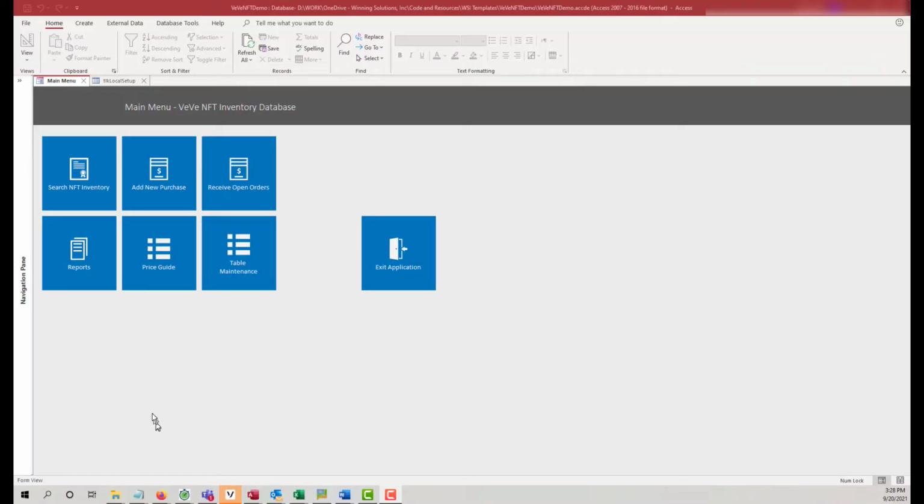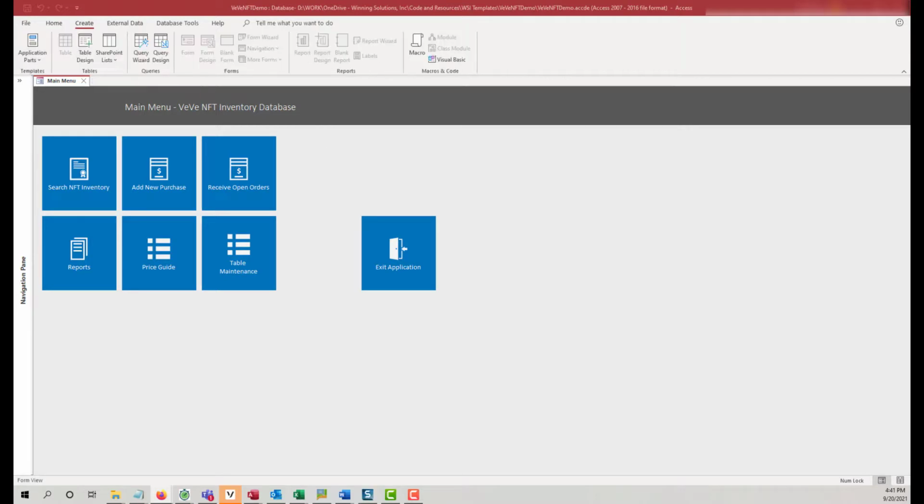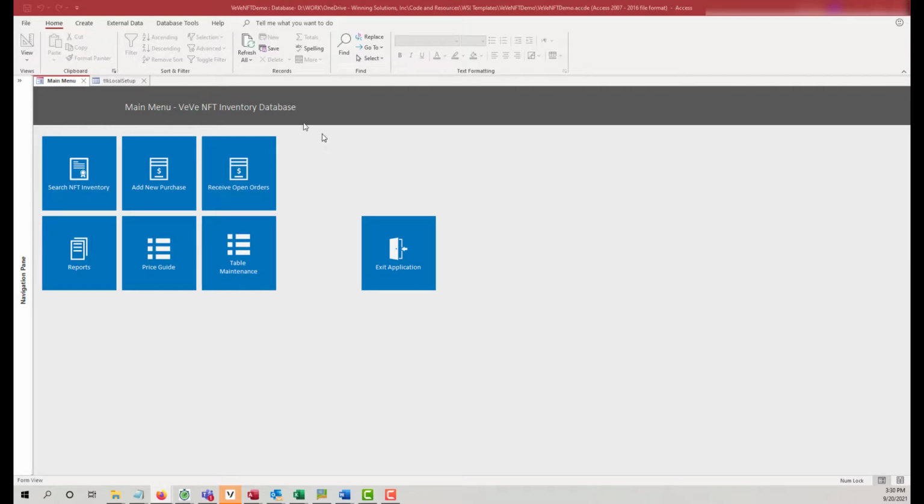So now let's take a look at the NFT inventory database, NFT standing, of course, for Non-Fungible Tokens. If you're watching this video, I'm presuming you have a fairly good idea of what NFTs are and are looking for a database to manage them with. And here at Winning Solutions, we have just the thing. More specifically, this application and the related database template will focus on Veve digital collectibles from Marvel Digital Comics. So, let's go through the application.